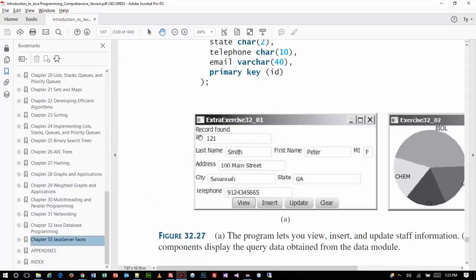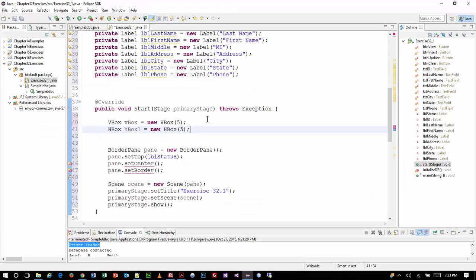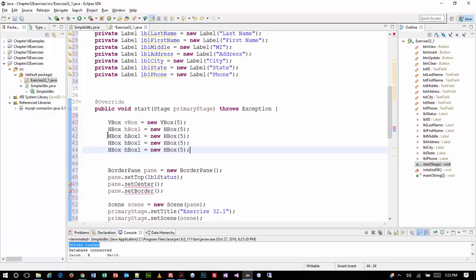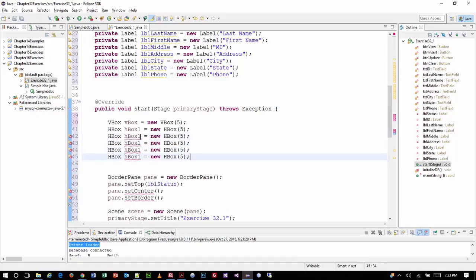All right. Everybody with me so far? And that HBox 6 is going to go at the very bottom. Oh, no, it's supposed to be set bottom. Good catch, thank you. Control S to save your work. Don't lose what you've done so far.